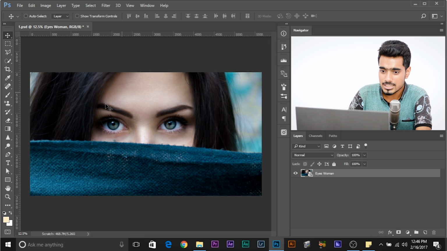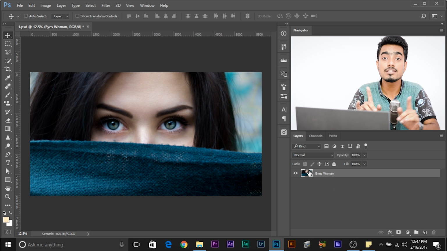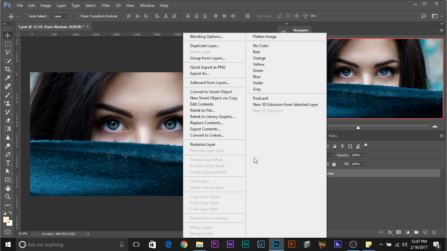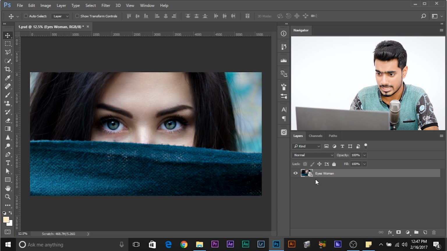Alright, so this is the image. So the first thing that you need to make sure is that you convert your layer into a smart object. To do that, all you need to do is right click on it and click on convert to smart object. I have already done it, so that's why it's showing this symbol.